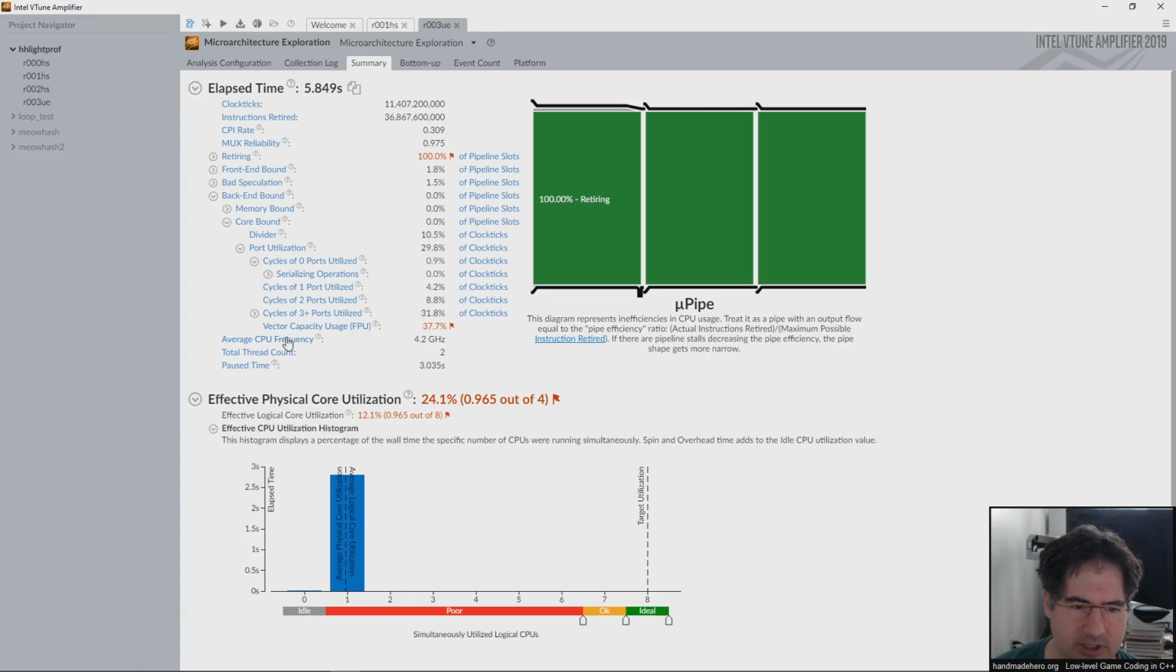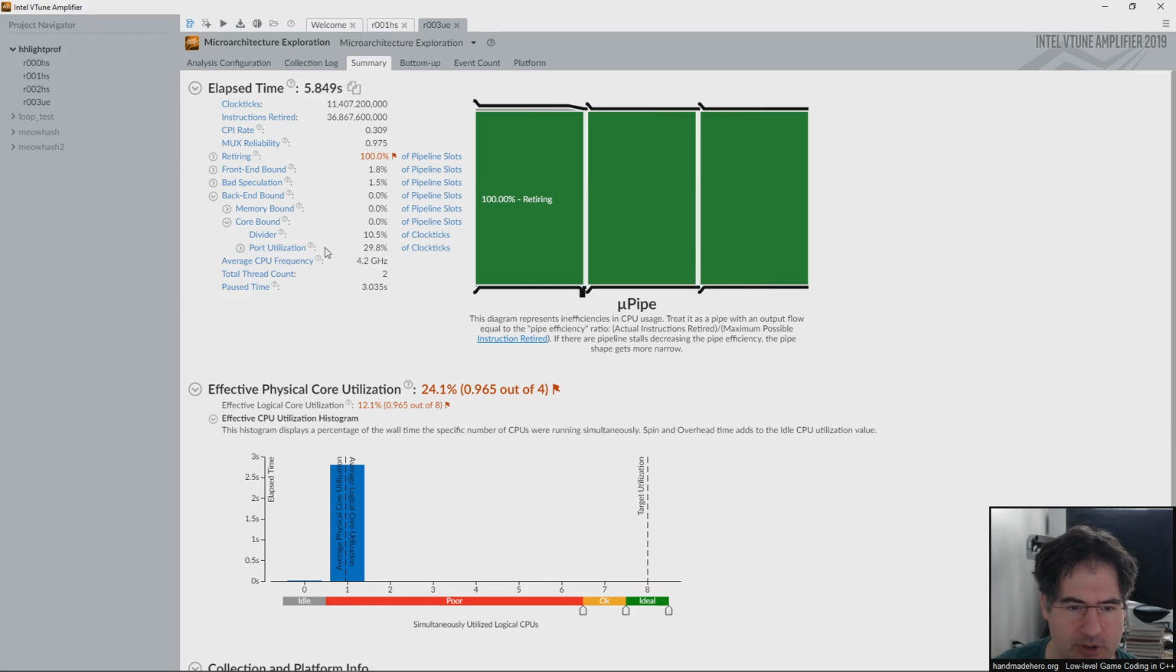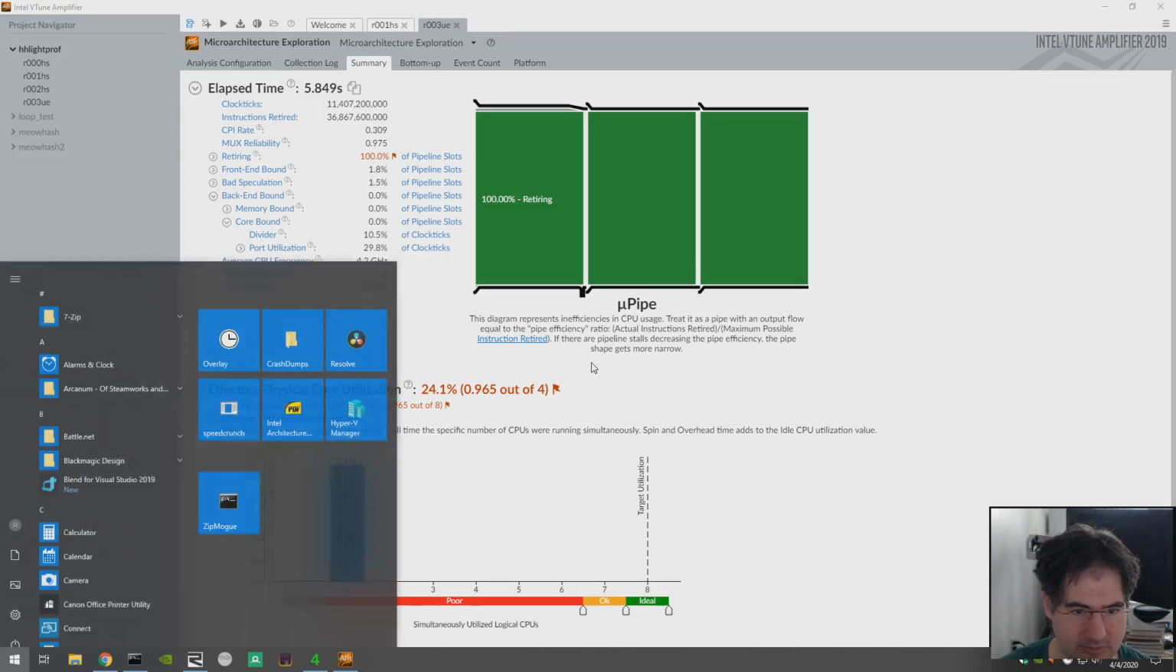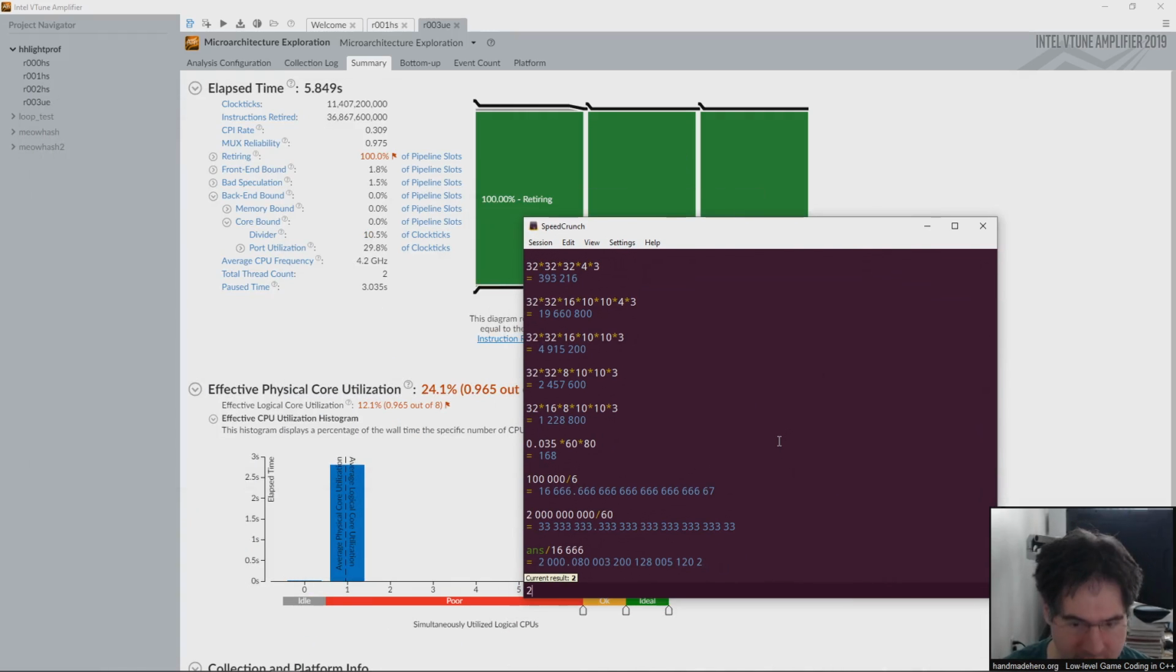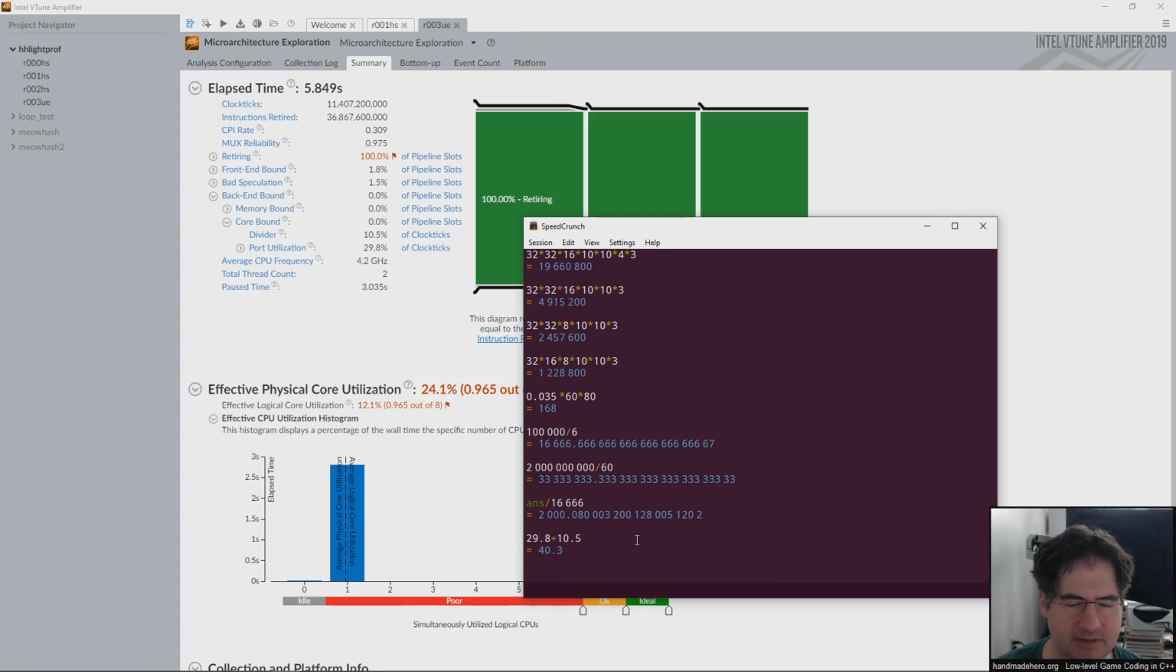When I look at the port utilization here, and I look at the breakdown of that number, it says the port utilization is something like 50% total. The divider's at 10.5 and the other... let me just look at that number. So I have 29.8 plus 10.5. That's like 40%. I don't understand why I'm only seeing that and it's not telling me where the rest of it's going.